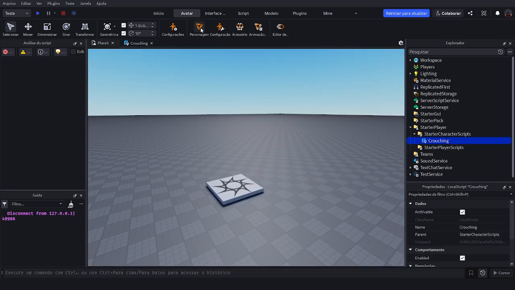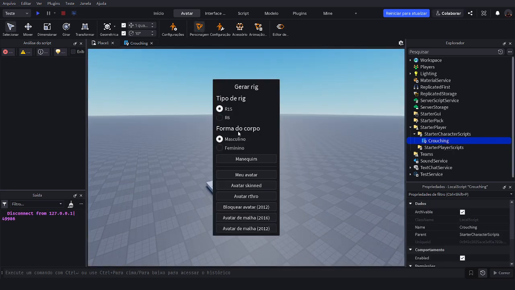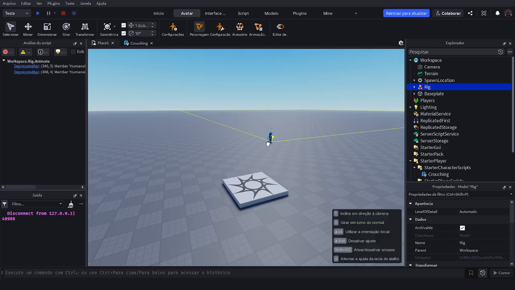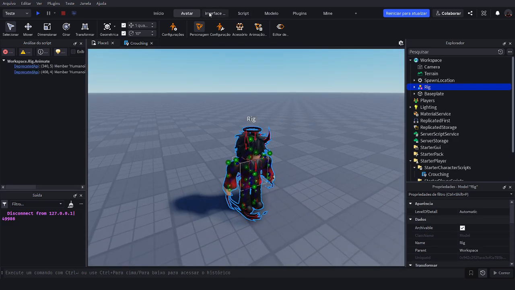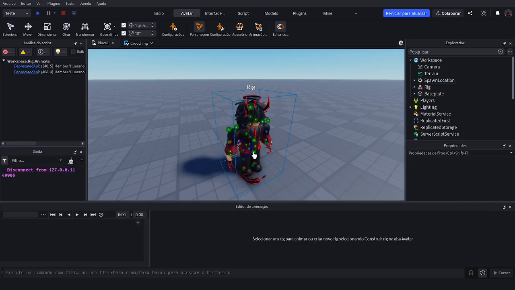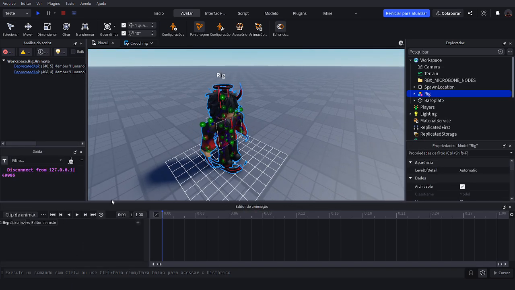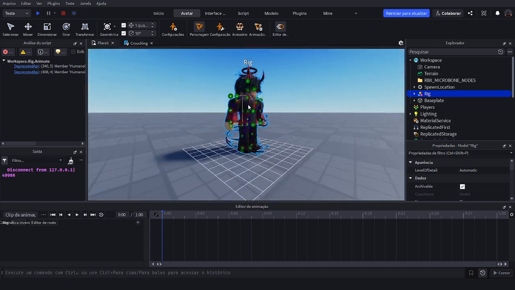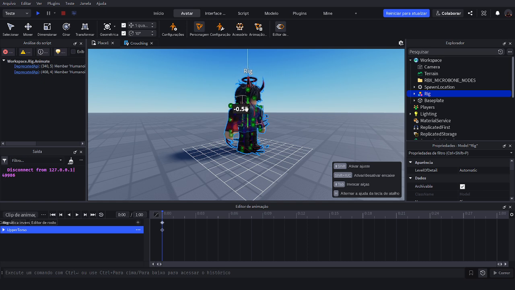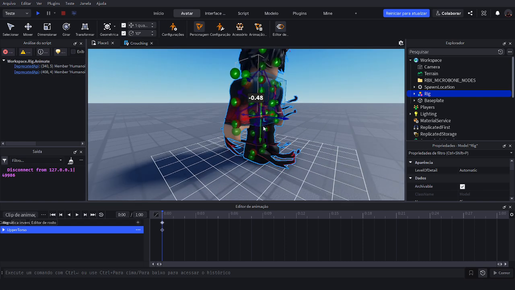Oh, but how do I place animations in this crouching system? You're just going to come here and spawn an avatar. I'm just going to spawn my avatar as an example. And you're just going to animate him crouching. So you're going to grab the animation editor, and then you're going to be like, oh no, I need him crouching. Anyways, my system right now only makes me go down about 1.5 studs. So it's right around here.